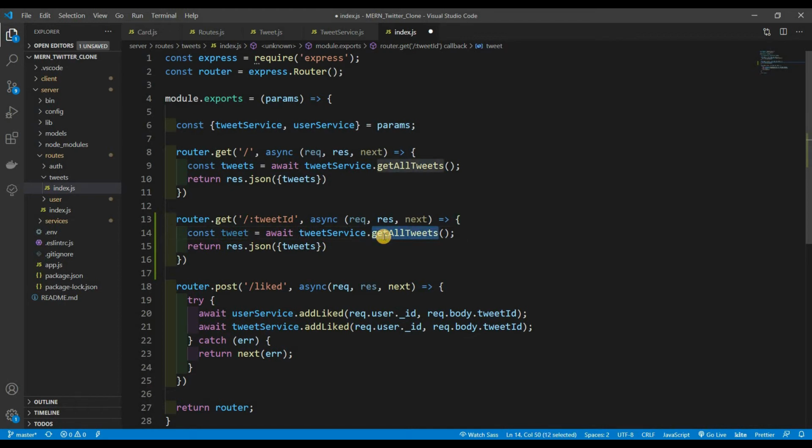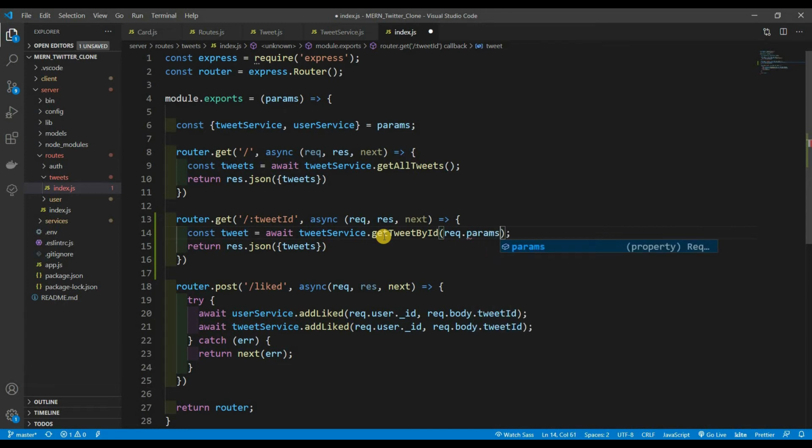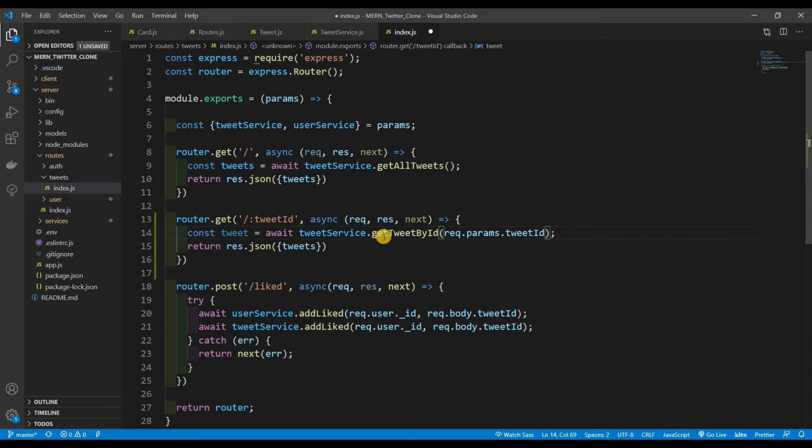We're going to get tweet ID, passing in the parameter, which is req.params.tweetID. And we're going to grab a tweet back, a specific tweet back anyways, right? All right, now we have our route set up.